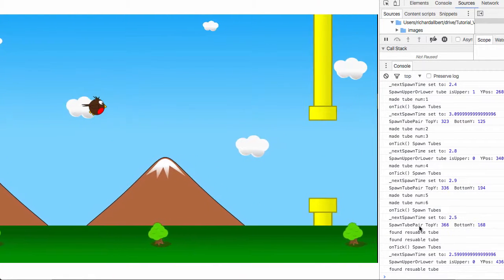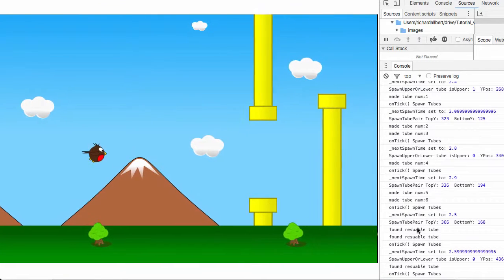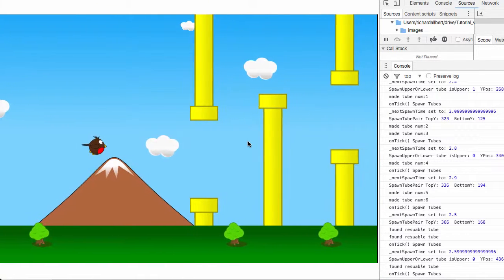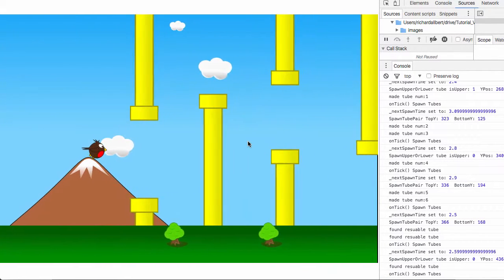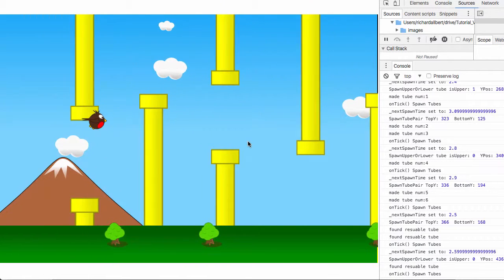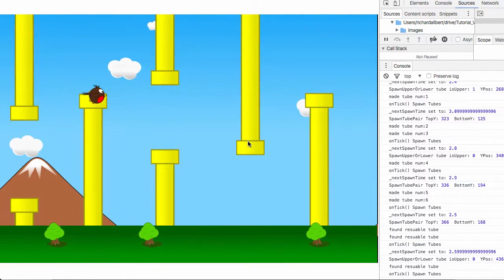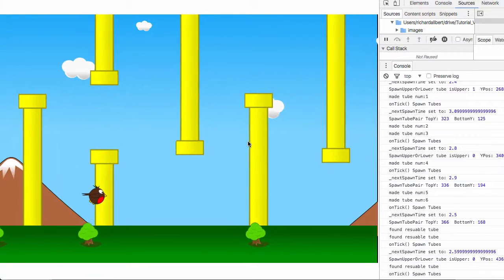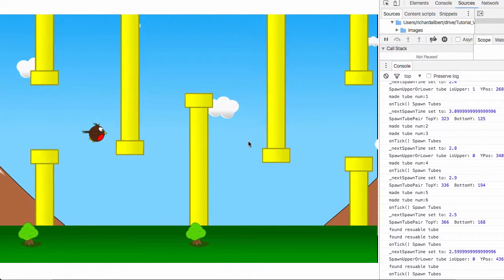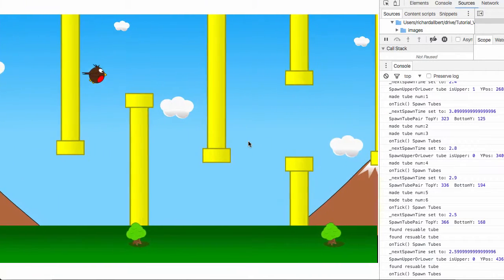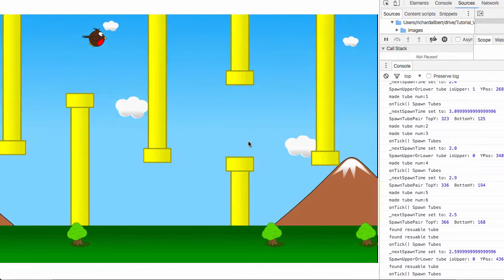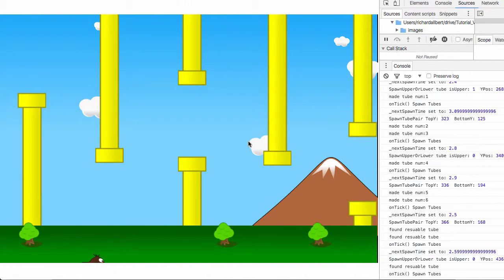You can see it's found a reusable tube on the right hand side there in the console. So it's reused a couple of tubes that were already produced. And now we've got some nice tubes appearing on the screen. We haven't got the collision detection in yet, so we can simply fly straight into them. But you can see now that the game is nicely taking shape. It took a few videos to prepare this, but now the effect is quite nice with the tubes.